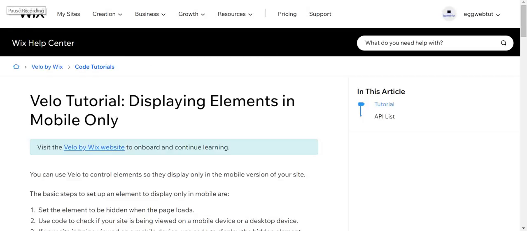So as I said, I got another Velo by Wix tutorial right here that will help you a lot, okay? It will help you a lot with displaying elements in mobile only. So you have a website and you want that if people view the website on desktop, something would not appear, but if they view it on mobile, then it will appear. And we're going to be doing this with code.